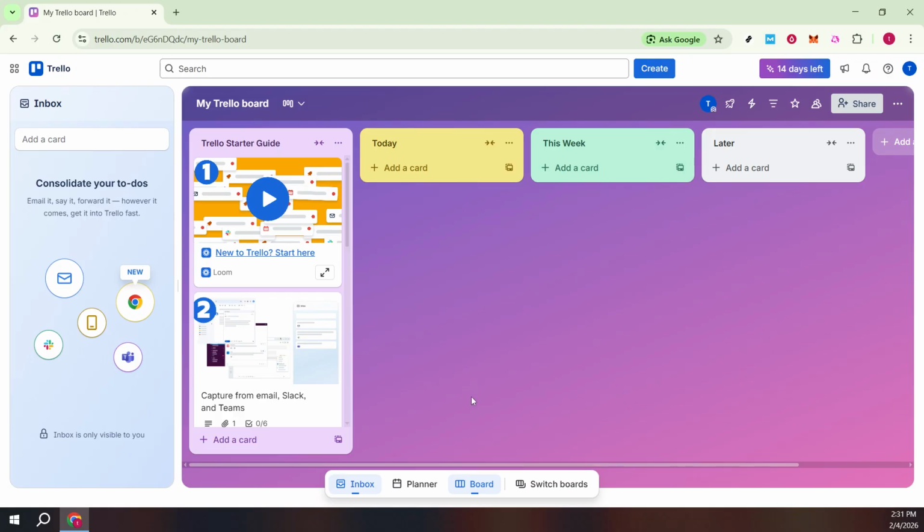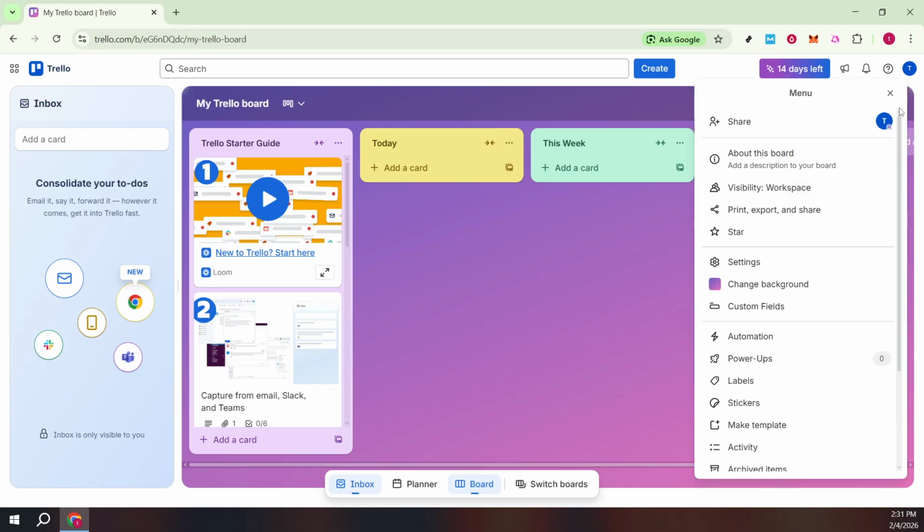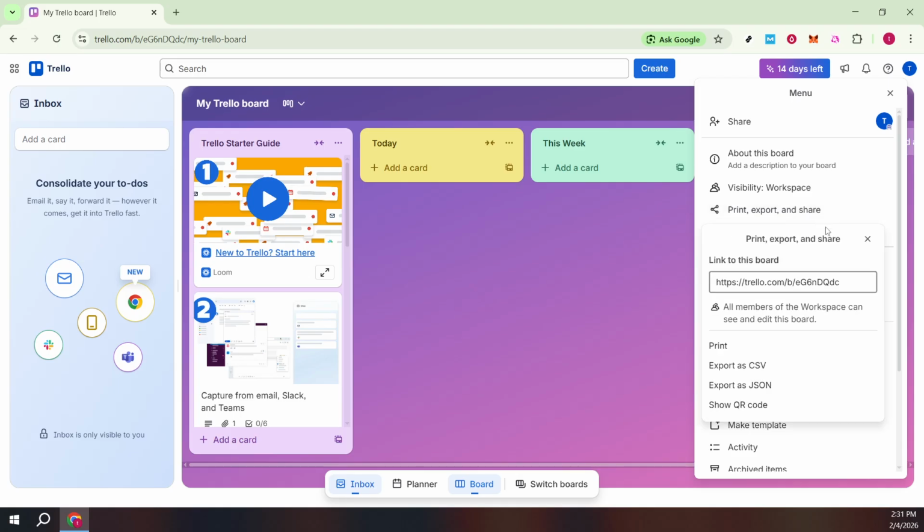Inside the board, look toward the top right corner for the three-dot menu. This is Trello's board options menu. Click it to reveal more actions. From the menu that appears, choose Print, Export, and Share. This collects all the ways to get your board content out of Trello or share it with others.